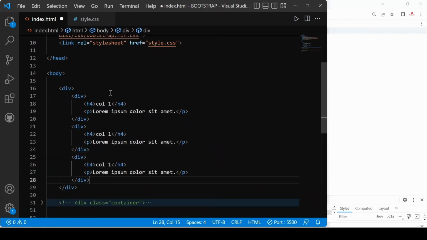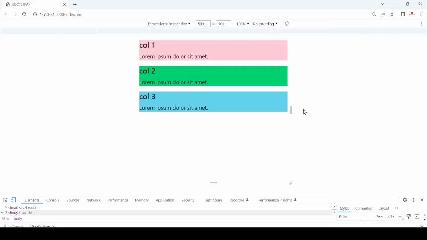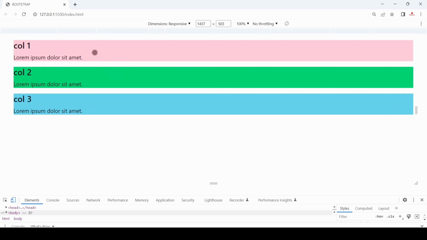Okay, you can see we have 3 columns. Now here I provide 2 and I provide 3. Now I provide here color classes. I provide here pink, class green, and here class blue. Now after this I want to see the result. Now let's save and see the result. Now you can see we have 3 columns, column 1, column 2 and column 3.